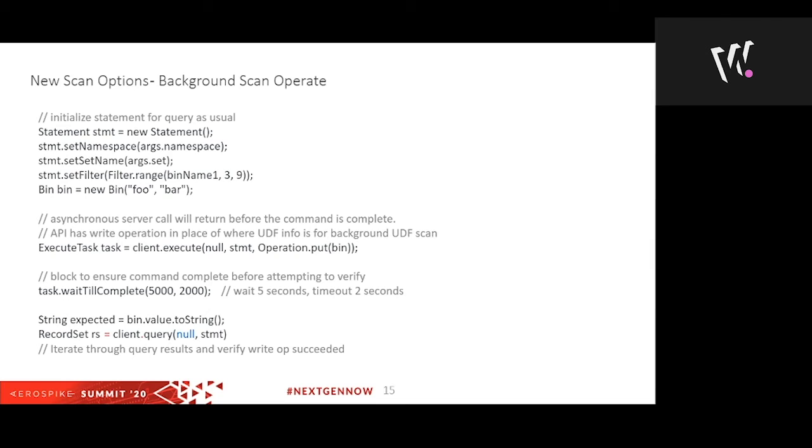Since this is an asynchronous call, we can take advantage of the fact that this API returns an execute task object, and one of the APIs in this task object allows us to block so that we can test that the command succeeded before moving on to the next test. In this case, we're just calling the wait till complete API to wait 5 seconds with a total of 2 seconds, such that we'll be able to block on that, and then we can do a normal query and iterate through those query results and verify that the write op succeeded from the previous step.